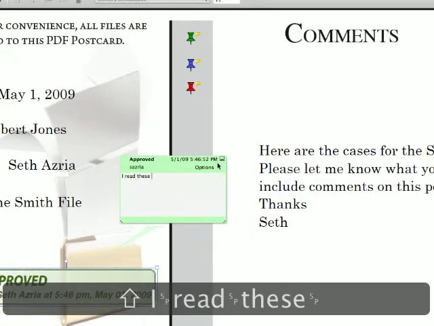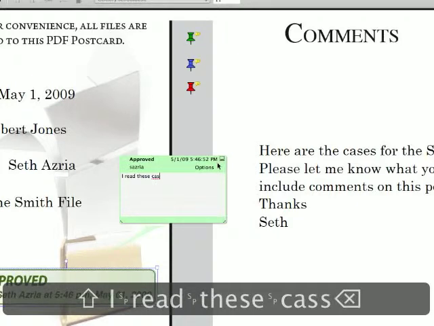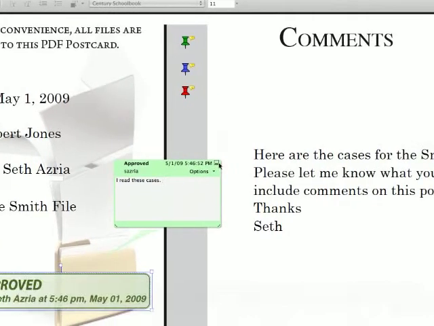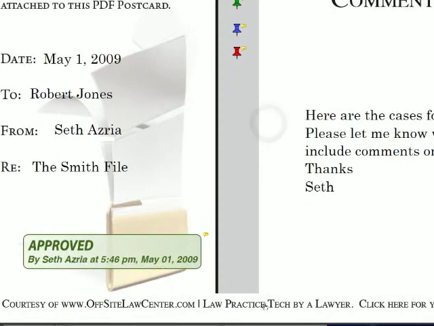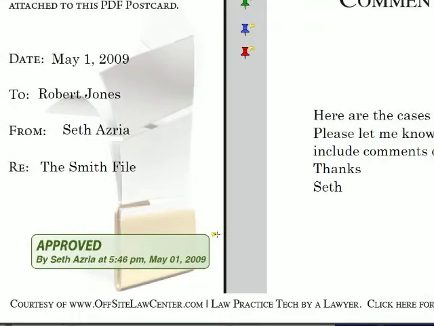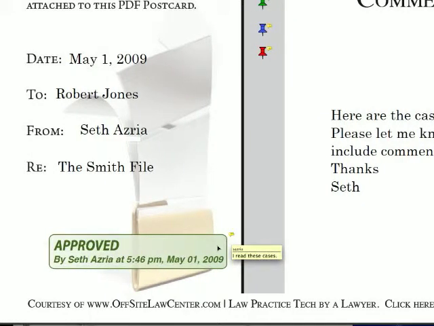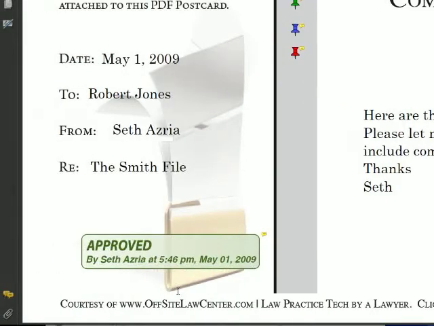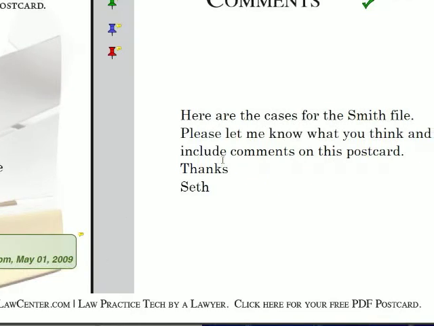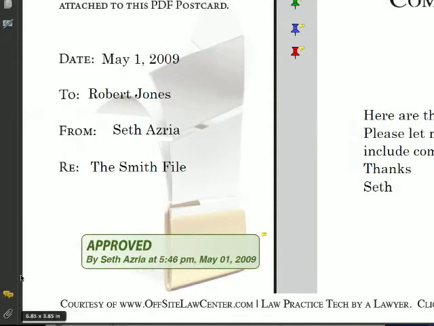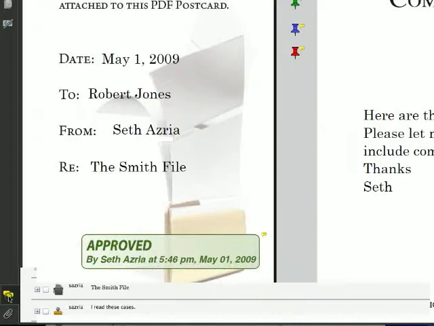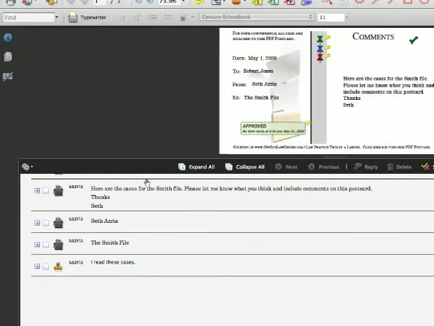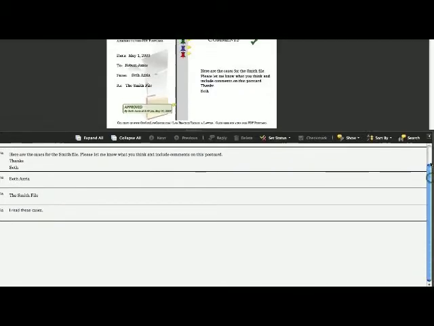I read these cases. And then a little comment balloon comes up saying that there's something there. So they operate generally similar, and they all have a little pop-up feature. Now, when your recipient gets this, I said here, include comments on this postcard. What they'll do is they'll click these comment balloons, and they'll see everything that happened on this file.